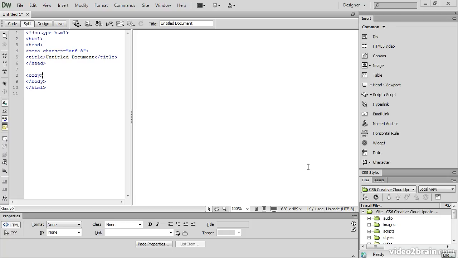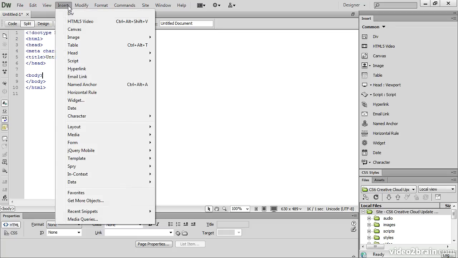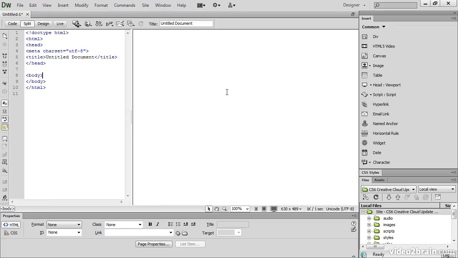In the Dreamweaver 12.1 Creative Cloud update, the Insert panel and Insert menu have undergone major reorganization. Less frequently used features have been removed to make room for HTML5 elements. Let's start by taking a look at the Insert panel.